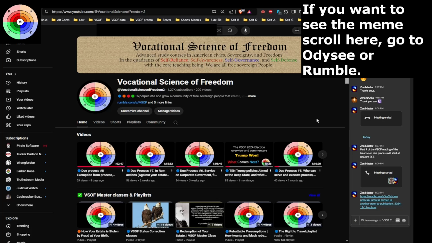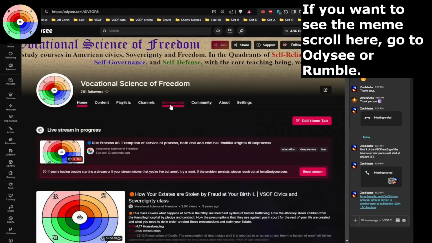This is the Vocational Science of Freedom Saturday Night Civics class, and tonight we are going to be talking about due process. We've been talking about due process for quite a while, reading from a treatise specifically about due process, and this will be the 8th class. We're going to try to get through this whole thing for those who are very interested in making sure they do everything regarding due process correctly in the courts, because if you don't, then you can't get a default judgment. In fact, you can't get any judgment at all, particularly if you have not properly served the other party.